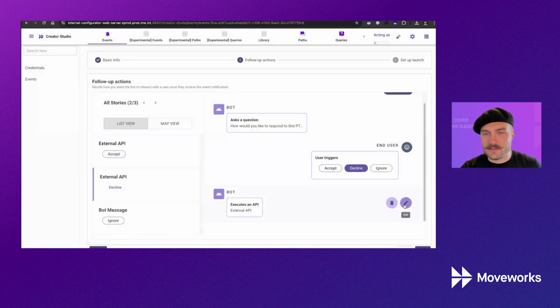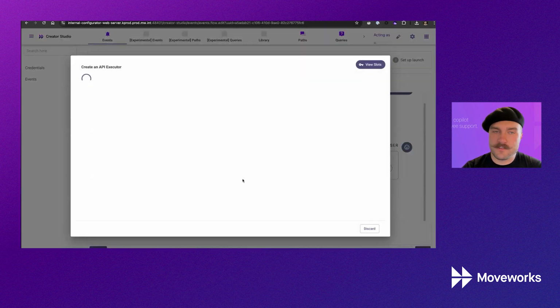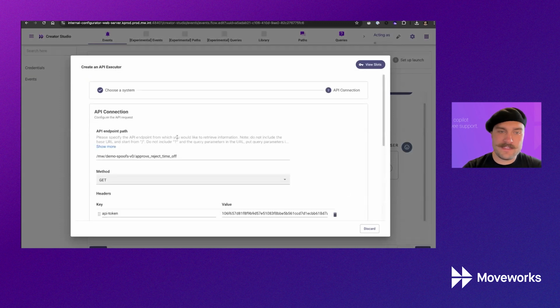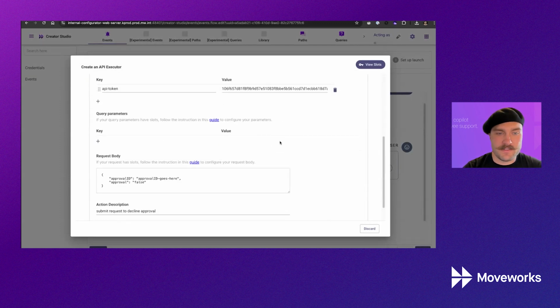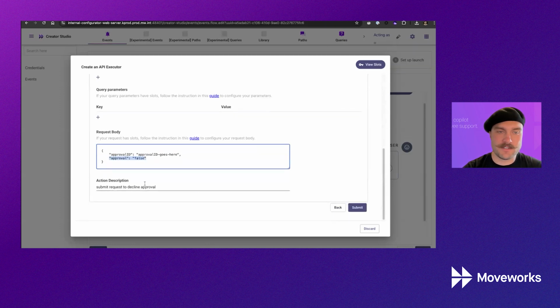Again, for the decline version of this use case, if you go ahead and look at the request body, everything else is exactly the same. It's just that approval is set to false, and that's just going to be something that our iPaaS tool is able to interpret as whether or not to pass the approve API call or the deny API call.